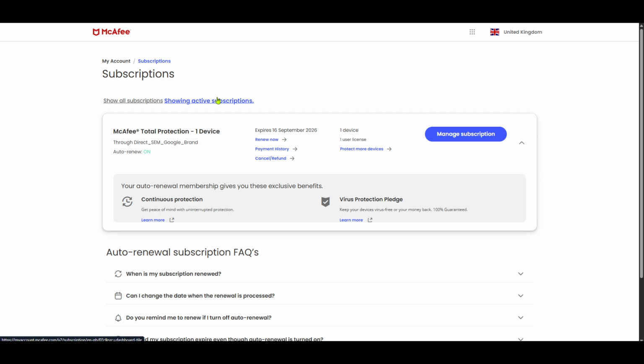If you encounter any issues during this process, McAfee's customer support is available to assist.